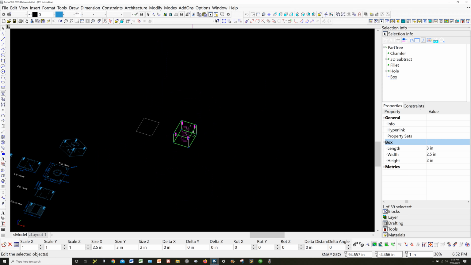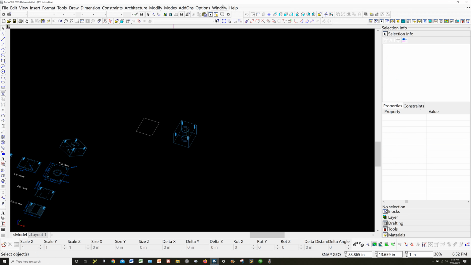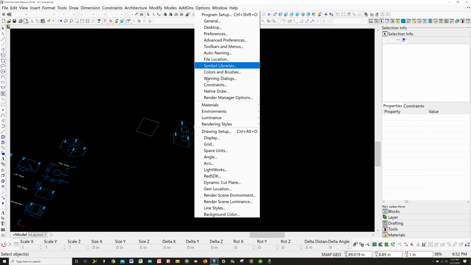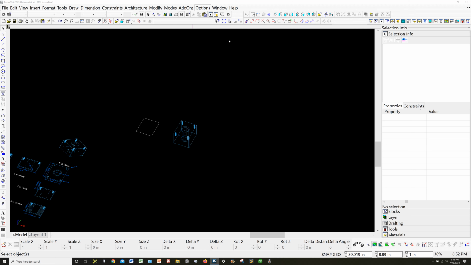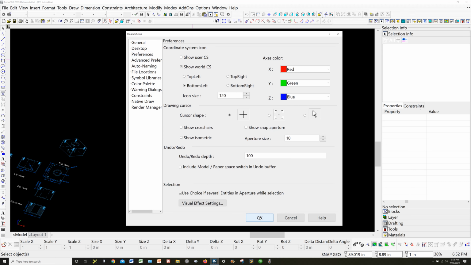Now, there are called user coordinates. I'll explain this to you right now. When you go into options here, you can actually set it up on what you prefer. Right now it says my default is always show world coordinate system. User coordinate system can be anything, and I always go world.